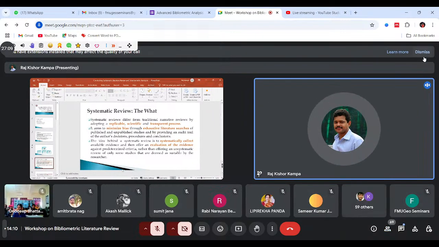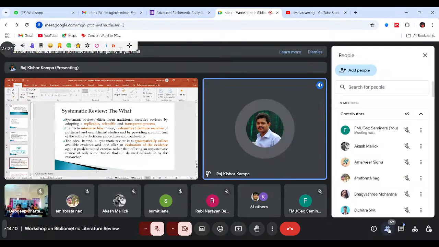But anyway, what is systematic literature review? We have understood what a literature review is, and let's discuss what a systematic literature review is, because today's learning agenda is how we can conduct systematic literature review using Biblioshiny or bibliometric software like Biblioshiny or VOSviewer, right? So, by the way, what is a systematic literature review?